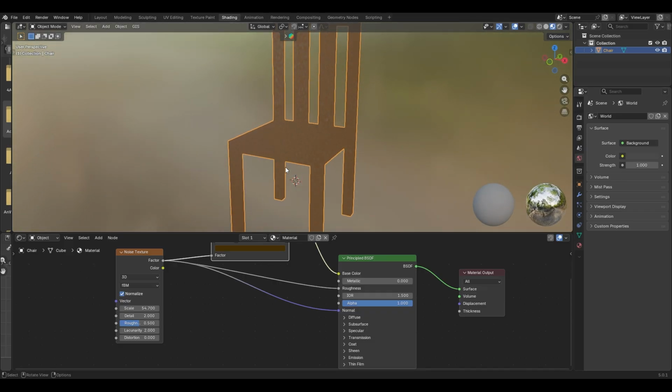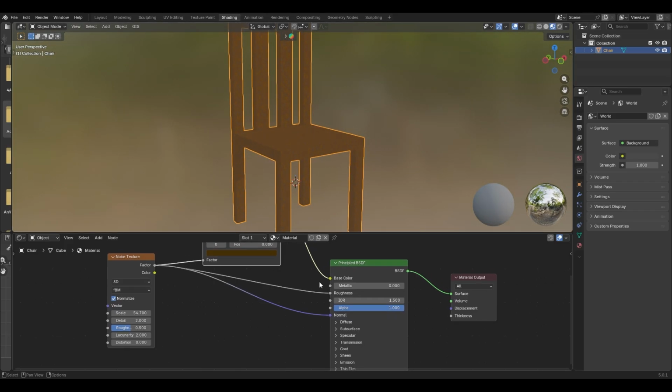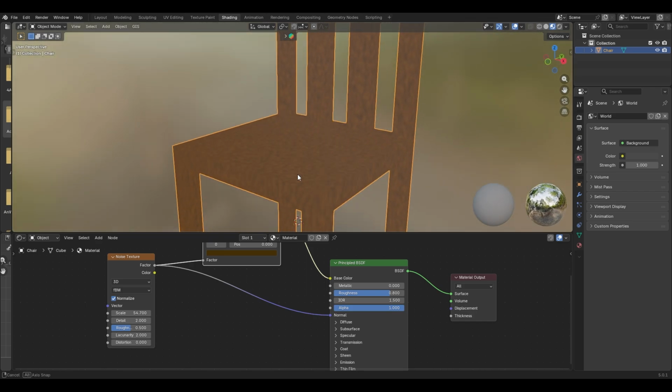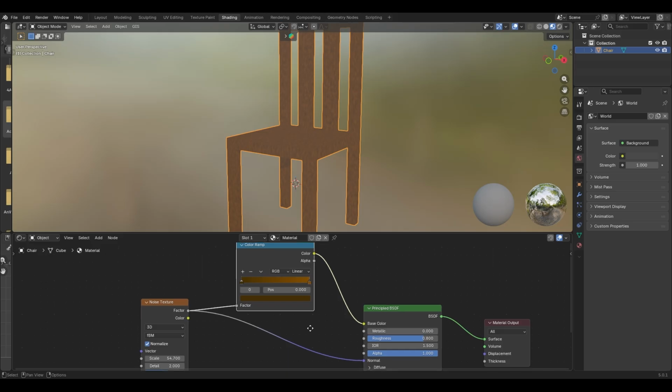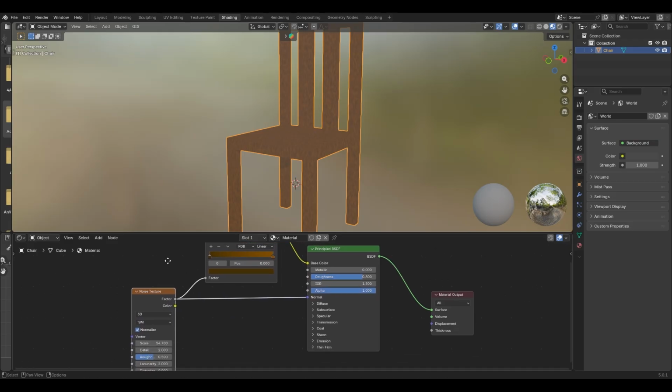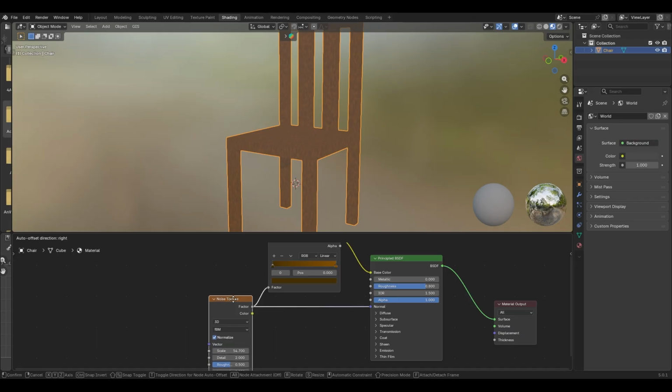Well, it looks like rusted metal, which it kind of is. So instead I'm gonna remove this roughness and just leave it like this for now. It's a simple shader that we're gonna be using. We're gonna be often using color ramp and noise texture for precisely generating textures.